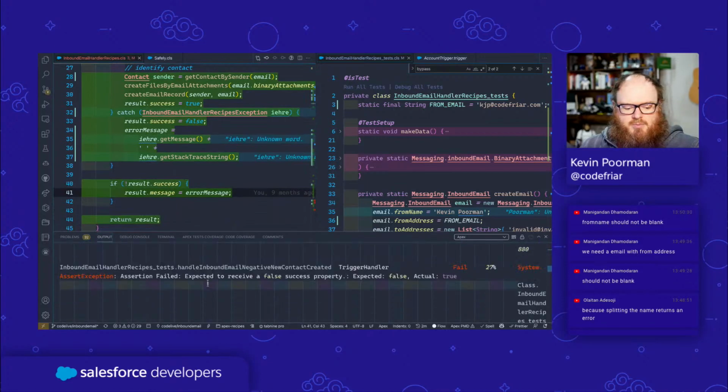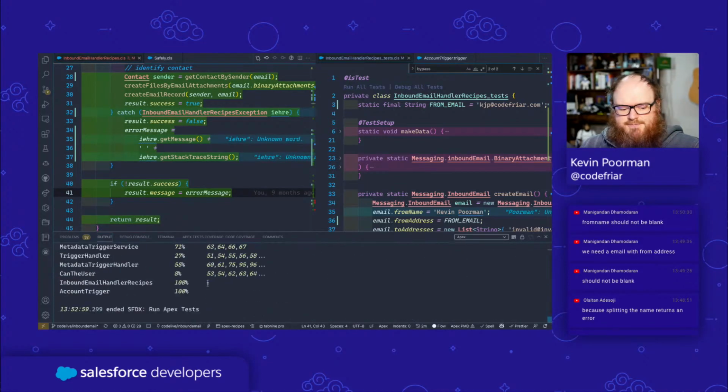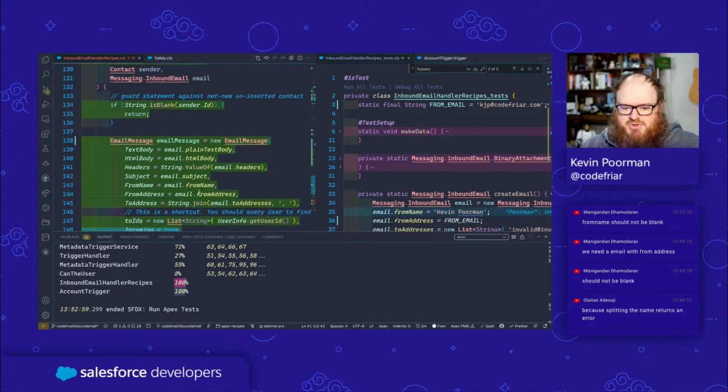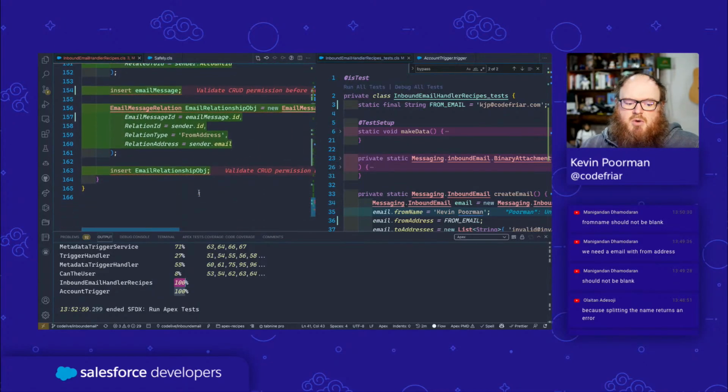Now, if we look at our, I gotta scroll all the way down. Inbound email handler recipes is covered at 100%. I didn't know we were going to be able to get 100%. That's interesting. We've still got these issues, so let's fix that while we're at it.